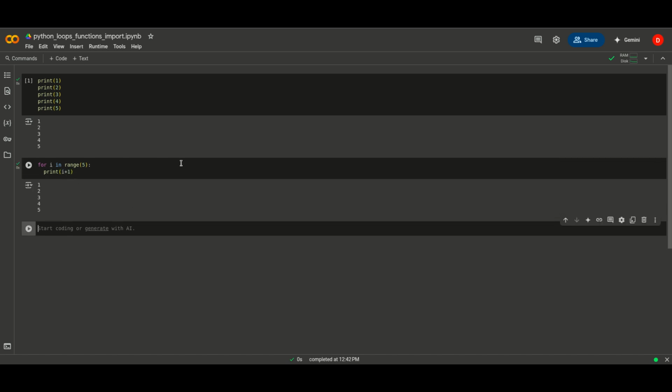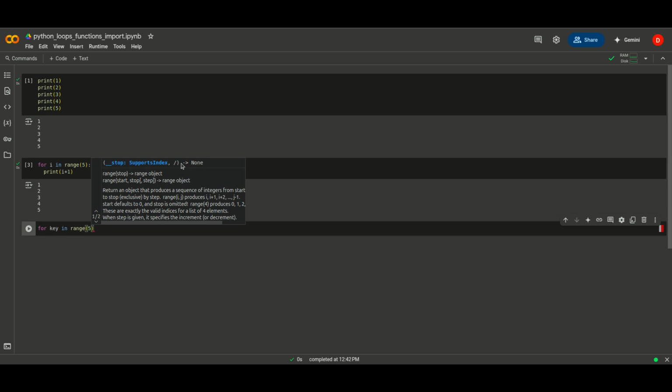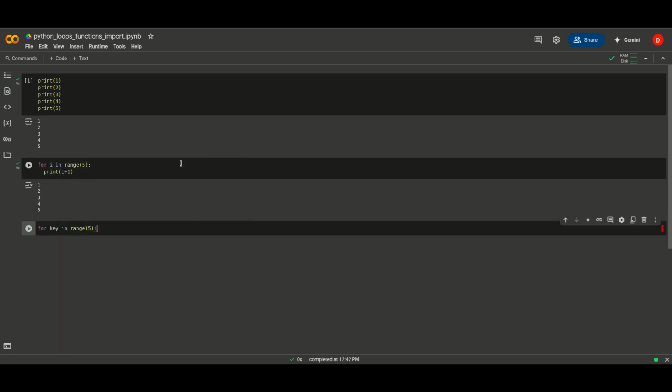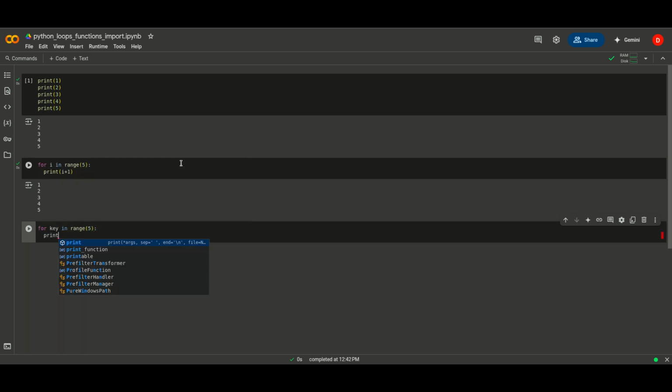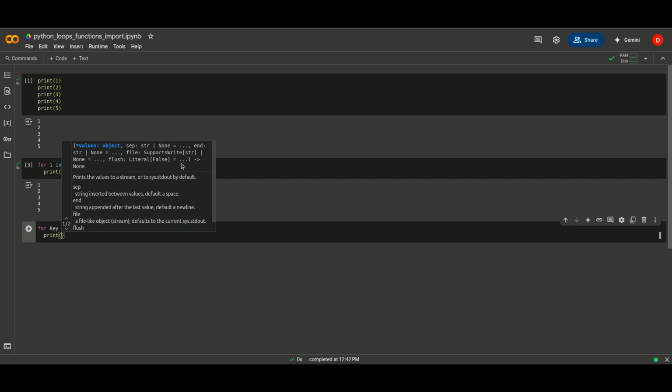And then it's literally the same thing. So the format of a for loop is the for keyword, then the key you want to use to identify the things coming out from the sequence, or call it anything, then the keyword in, then the sequence or iterator. We can use range, say 5, then the colon. You can now write the code here, print key.